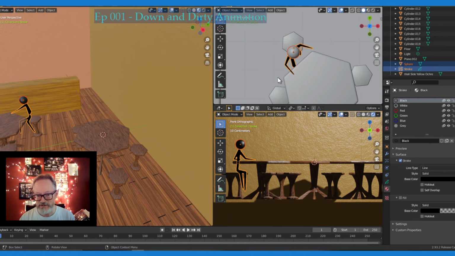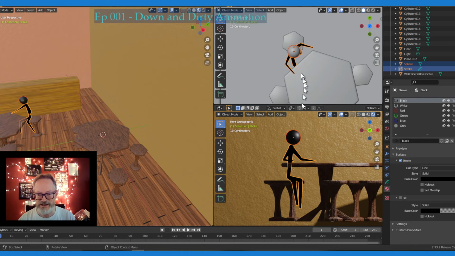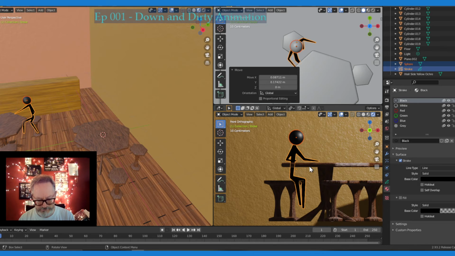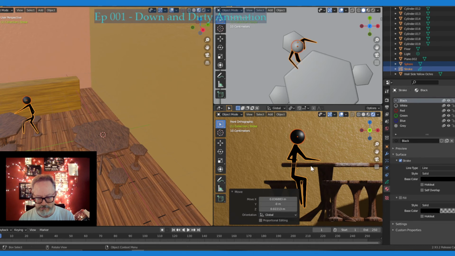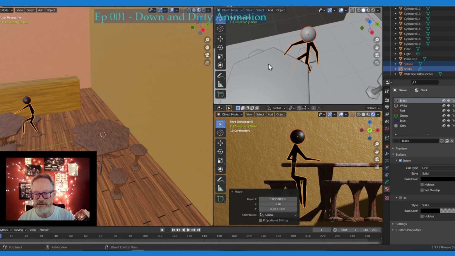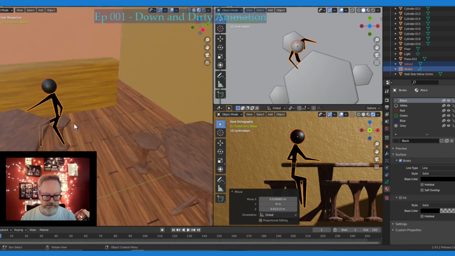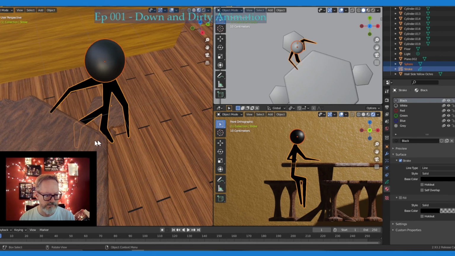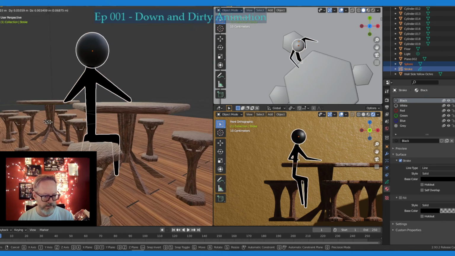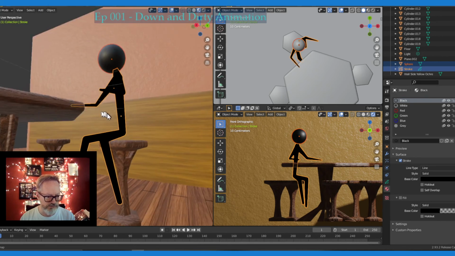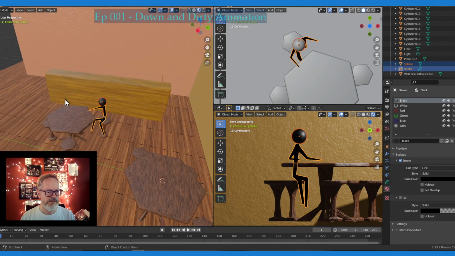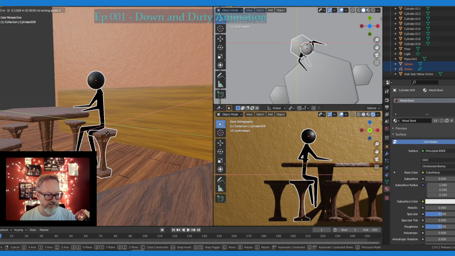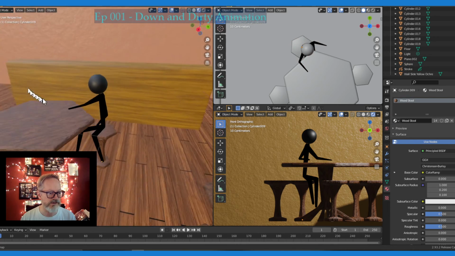Let's test him. I'm just hitting the period on the number pad to zoom in. So he's on it. There we go. Not bad. That's pretty good. Cool, I like it. I'm gonna move everything and bring them a bit closer to the table because that's what I want. Okay, cool.